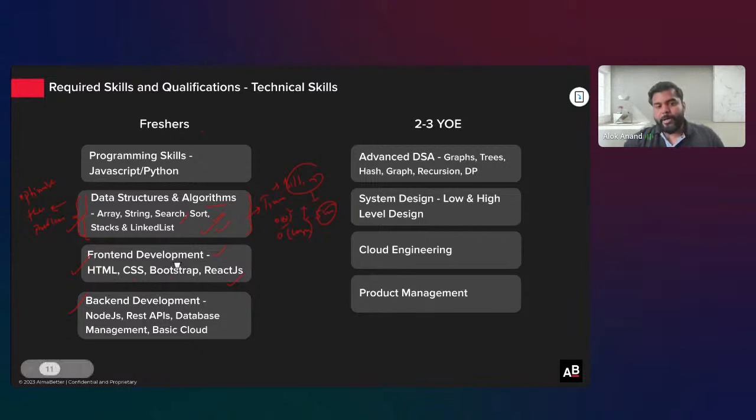But overall, if you want to start your career in this domain, you need programming skill, DSA, front-end, maybe HTML, CSS, Bootstrap, and React, and backend, maybe you need Node.js, REST APIs, database management, and basics of cloud, okay? You should know all these. And if you know it as a fresher, you will have the right skill to get in.